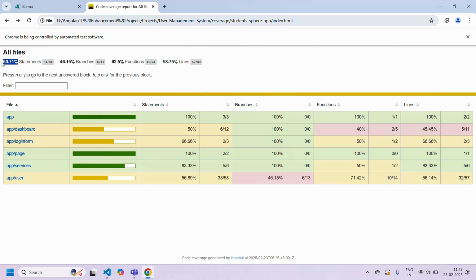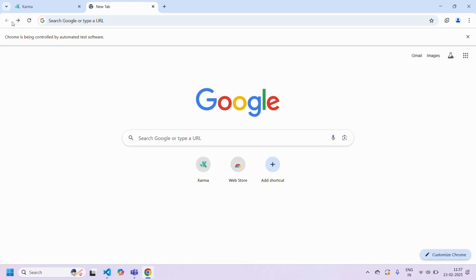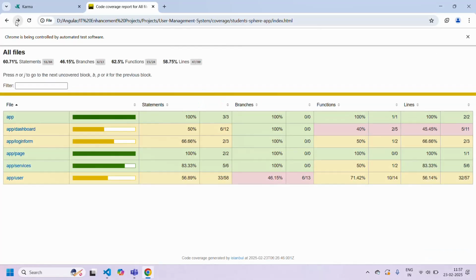So that's why this is very important to cover all the application, and it should be covered. So unit testing should be done properly, so that it won't have any impact on your deployment. So like this way you need to do.